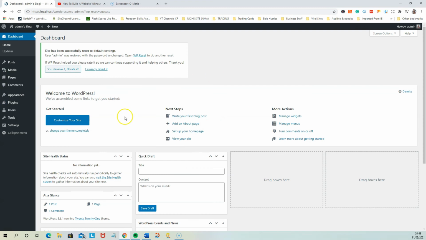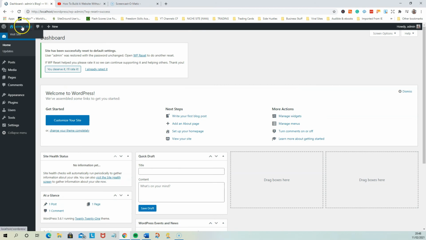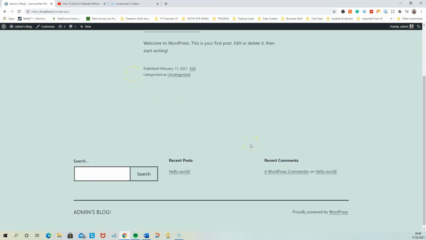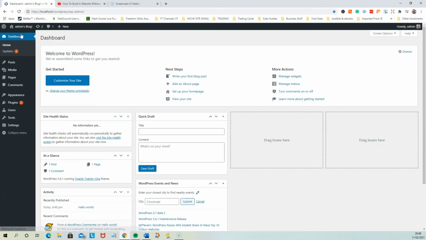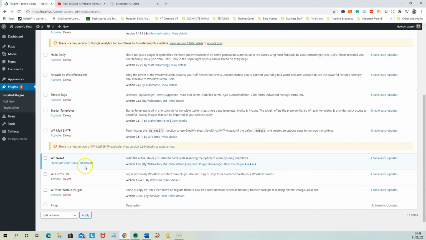Right, and there we are now. Back to how it was before. So if we go to the blog now and have a look, okay, we've just got the blog as it was. Okay, so that's essentially a good way of doing it, and then you can start again now and go from there. Okay, so I hope that's helped. Really good plugin, that one, called WP Reset.